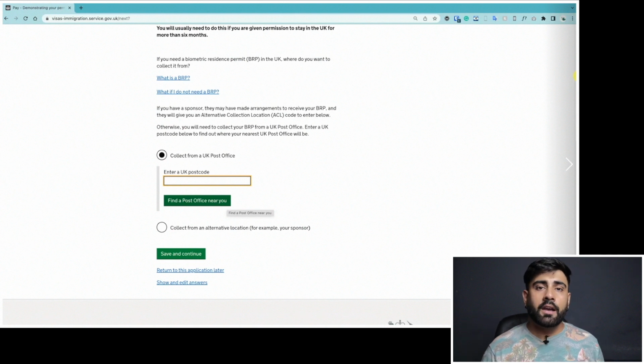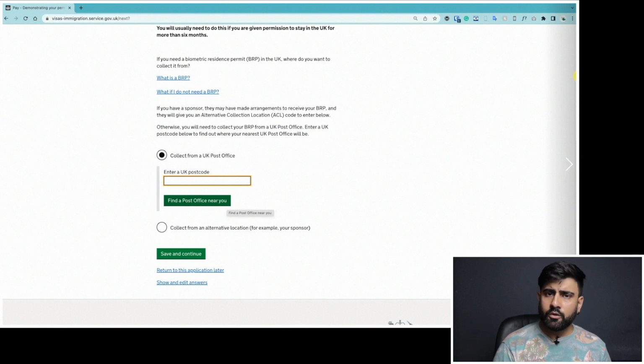Now the last 2 times I collected it from the post office. I just wrote the postcode of my town, or you can write the postcode of your accommodation or your university, and then you can click find a post office near you. So it is going to show you all of the post offices nearby. You can select this option and then collect your BRP from the post office.